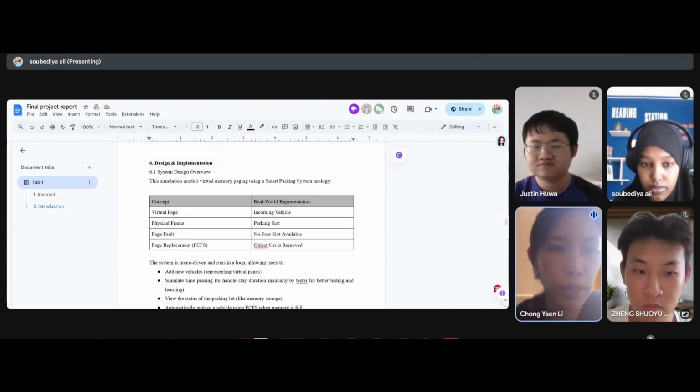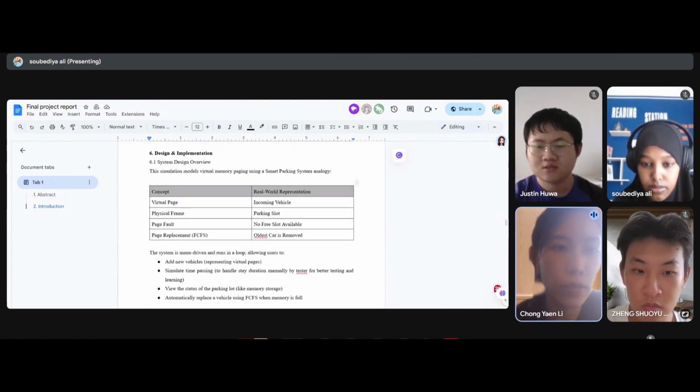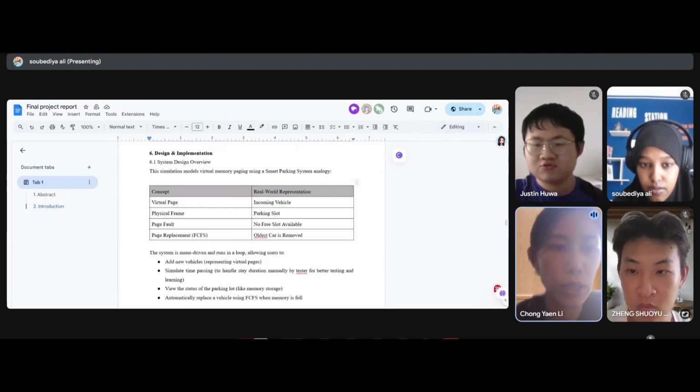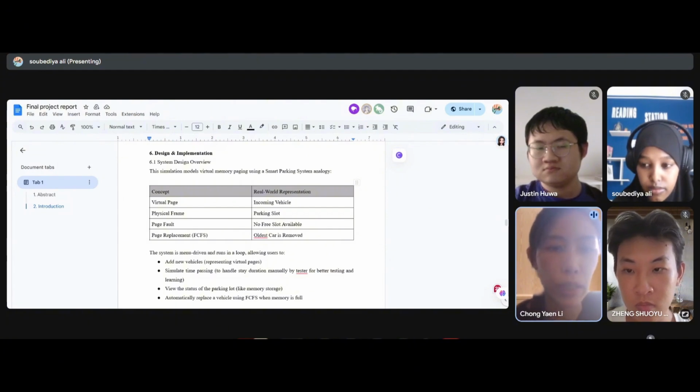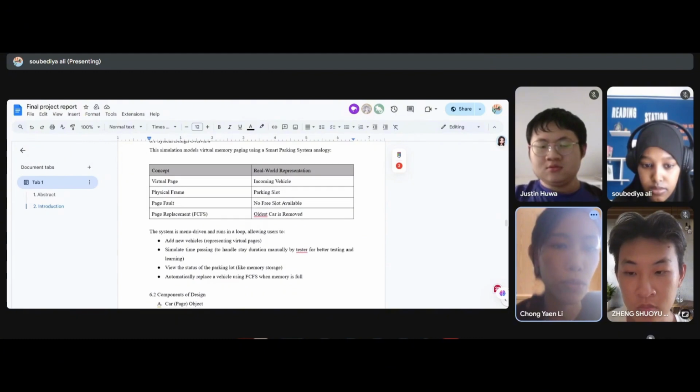So I'm presenting about the design implementation. First is the system design overview. The simulation models virtual memory paging using a smart parking system analogy. The concept is that a virtual page represents the incoming vehicle. Physical frame represents parking slot. Page fault is when no free slot is available. Page replacement using first come first served concept is the oldest car is removed.